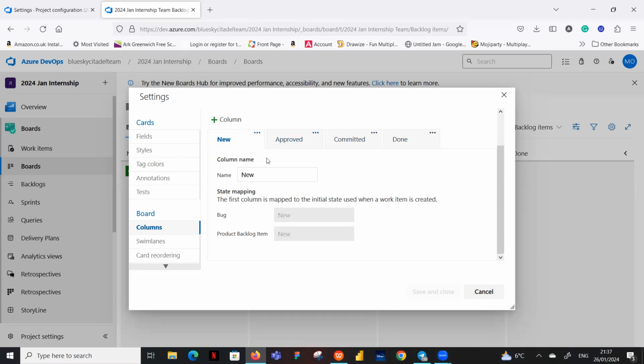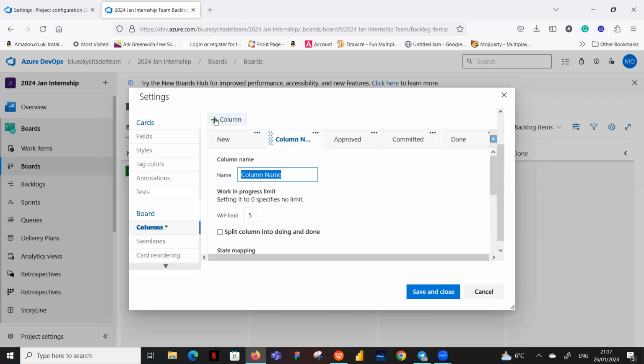Now for us to create new ones, let me talk about the new one. Under the new one, you can see the column name is new, there is state mapping, and the bug will be showing new. The product backlog item also will be showing new. If you want to create another one, all I have to do is click on this plus sign. Anytime we see plus, it is for you to create something. So when we click on that plus sign, it's giving me a new one.